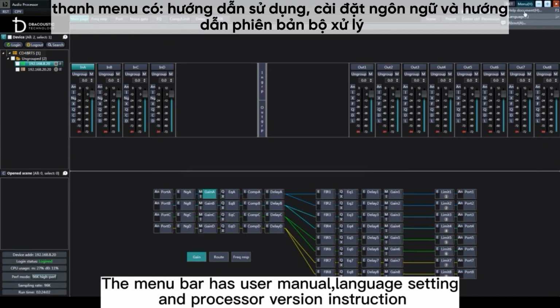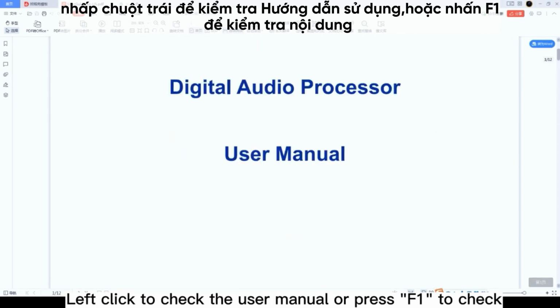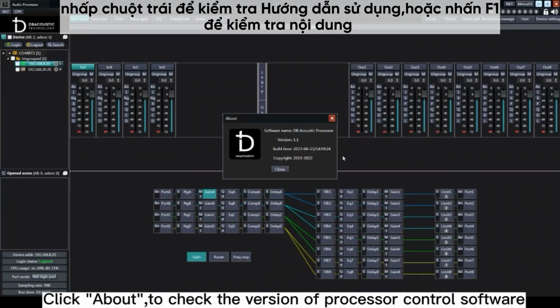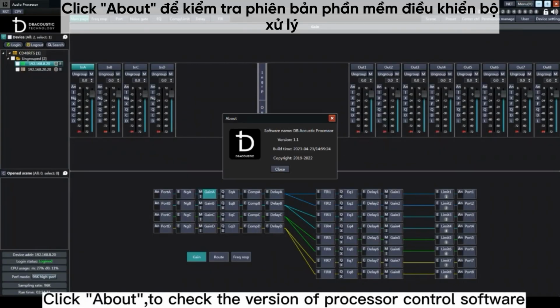The menu bar has the user manual, language setting, and processor version instruction. Let's click to check the user manual, or press F1 to check. Click About to check the version of the processor control software.